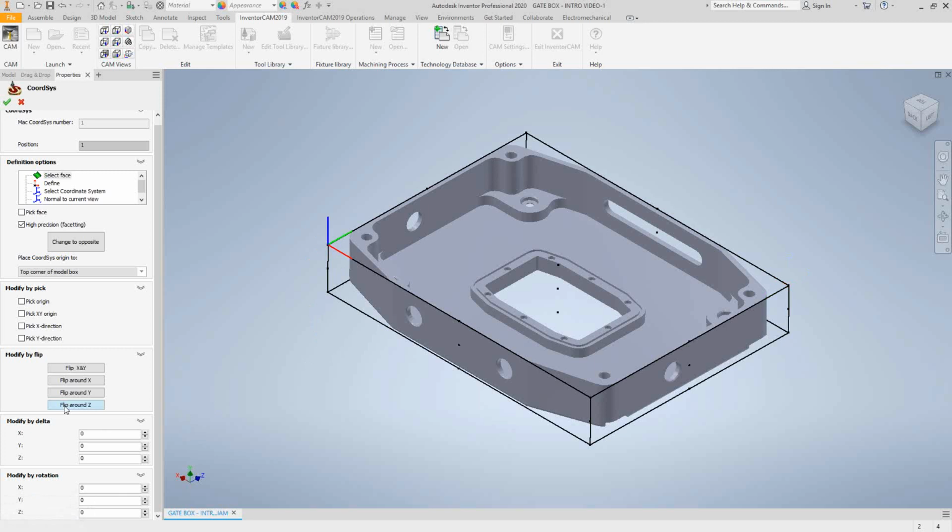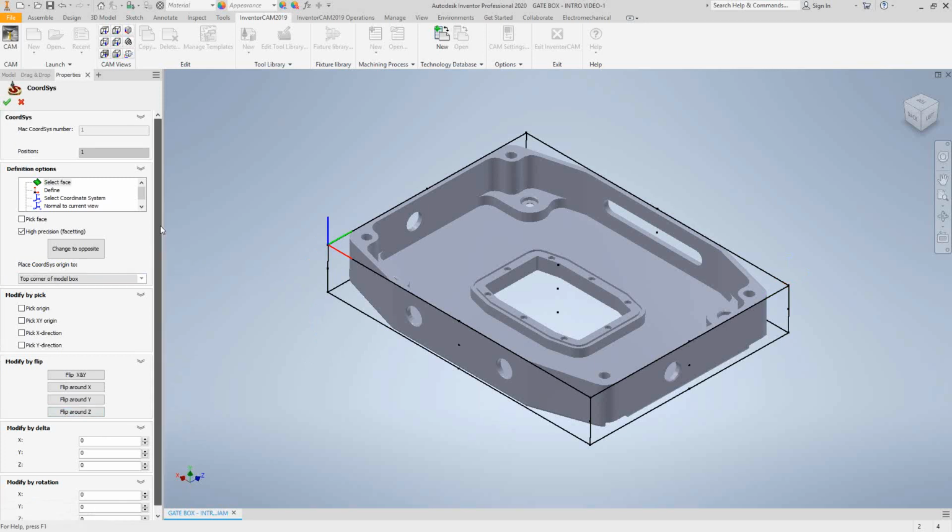Now, I have just created Mac 1 position 1. The Mac number relates to the actual offset on the machine. So Mac 1 is the first offset. Mac 2 would be the second offset. So in the case of my Haas, that would be my G54.